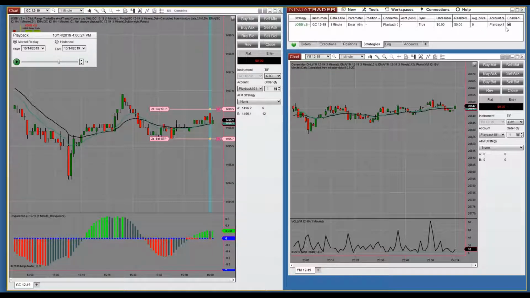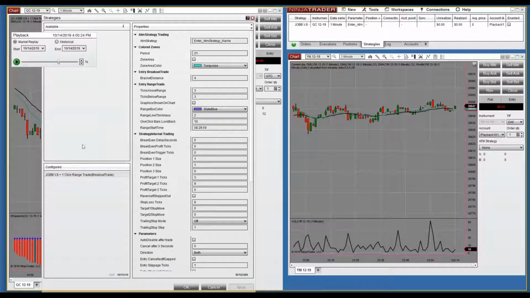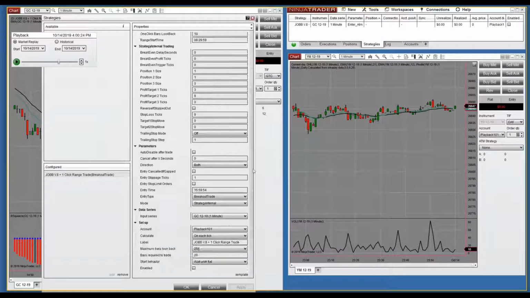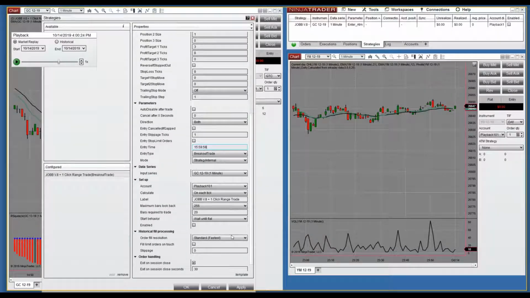So the error I made is I neglected to set the time. Don't forget to set the time. No, I didn't. Actually, I didn't. 15:59 is 3:59:54. I meant to do 58. Okay, that's why it was early.